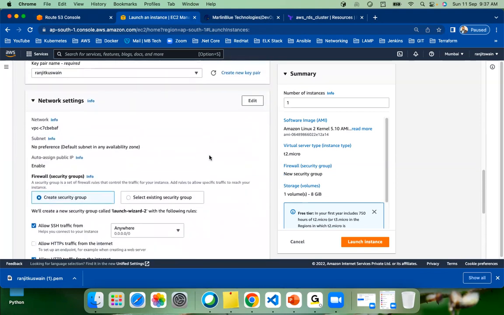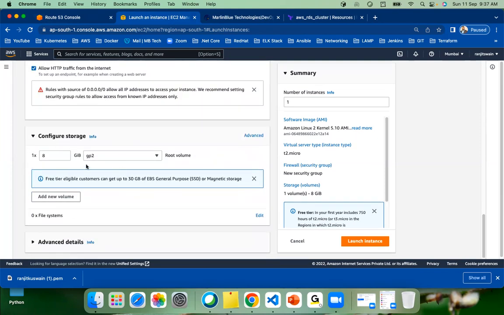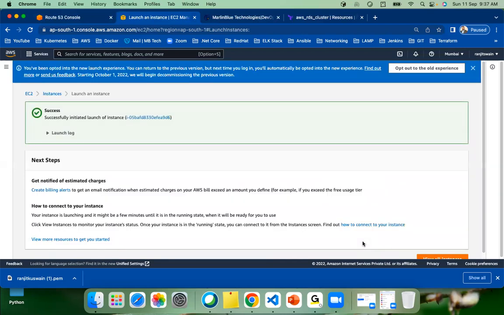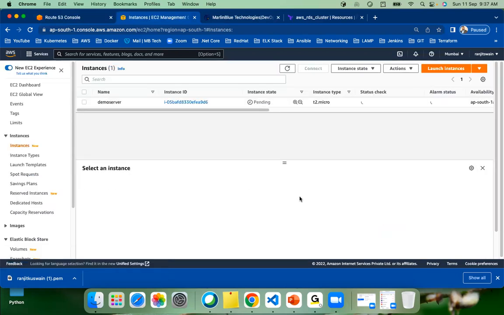Okay, that's fine. And configure storage, 8 GB default. I'm not going to select anything else. Just go ahead and launch instance. The rest of the things we can edit later. So successfully initiated. Just wait for some time.